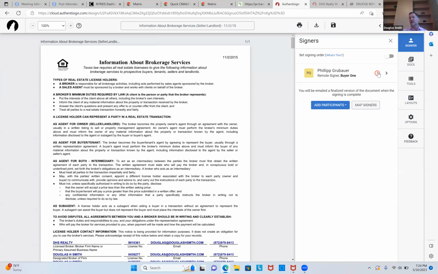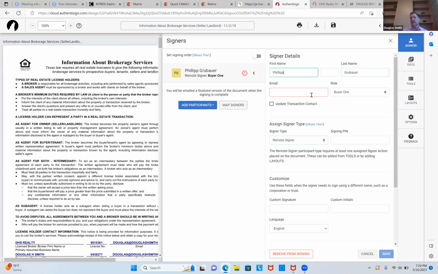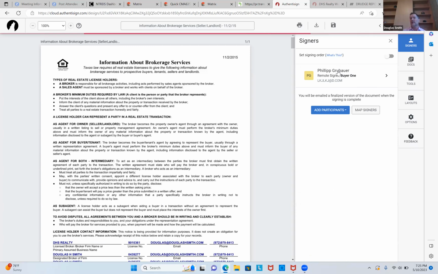Now you'll see there's an exclamation mark there. Click on it and you've got to put in your buyer's email. And right down here, I like, and I think Lola will tell you that she wants you to put in the name, and then PG. Okay. So again, one more time: name here, email, signature and initial. Hit save and the exclamation mark just went away.